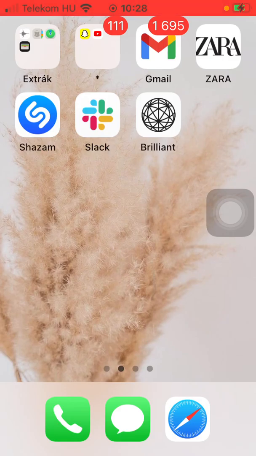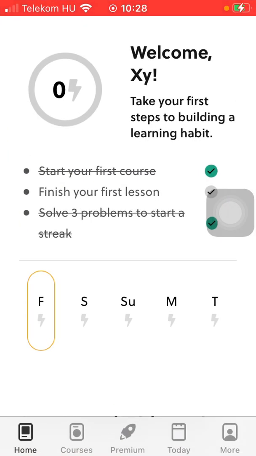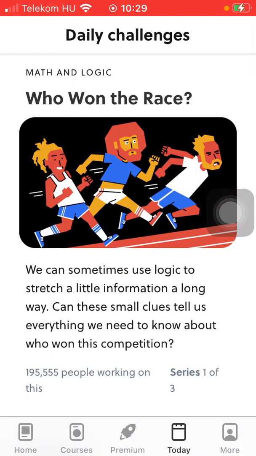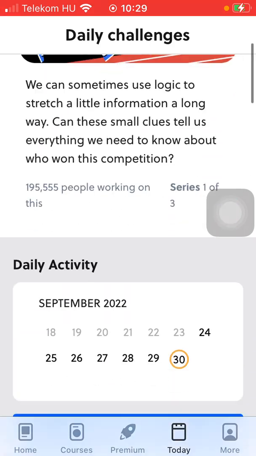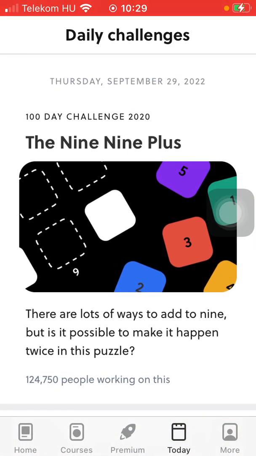First of all, open the application on your phone. After that you should tap on the today button down below, which is the fourth option. After that you should scroll down till you find this challenges section.